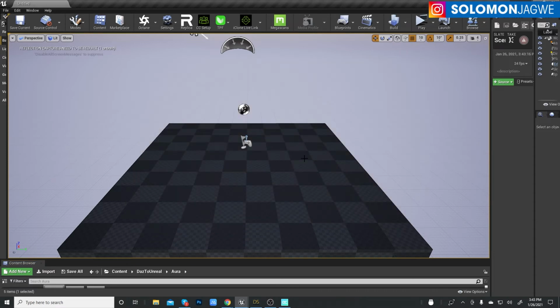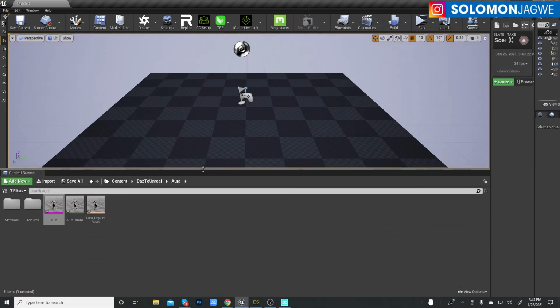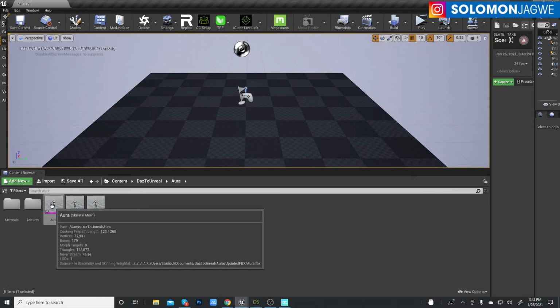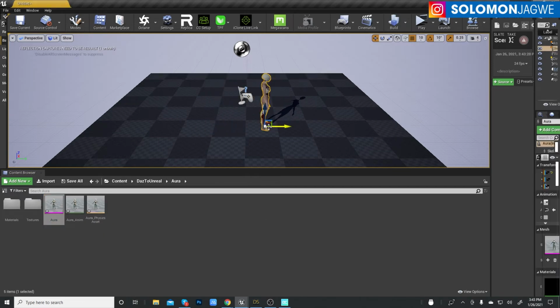Okay, so key thing, the model is not going to go straight into the viewport. You actually have to scroll, expand this right here, and there's the character. So we're going to drag it and put it into the scene right here, and let me rotate it by like 90 degrees.